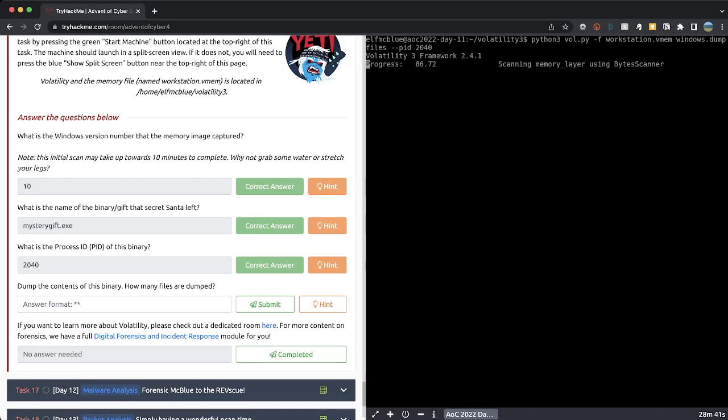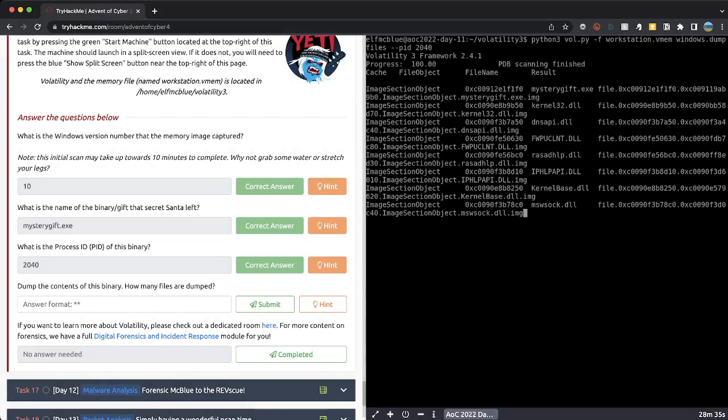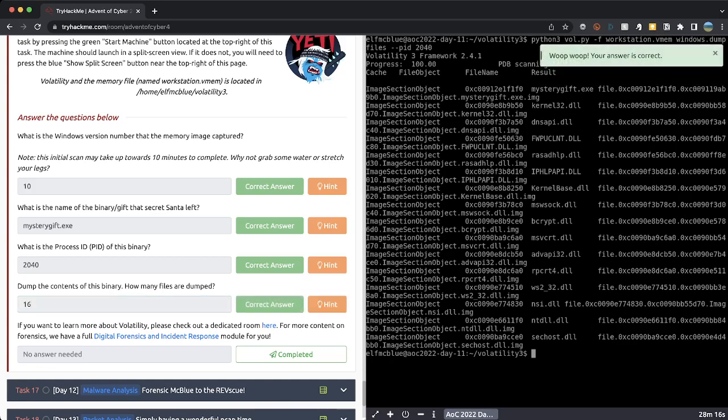We are now dumping the files. I was dumping the files as something different, that's for a previous machine. 1, 2, 3, 4, 5, 6, 7, 8, 9, 10, 11, 12, 13, 14, 15, 16. Boom, there we are. So I think this is definitely a room we need to go into in a bit further.